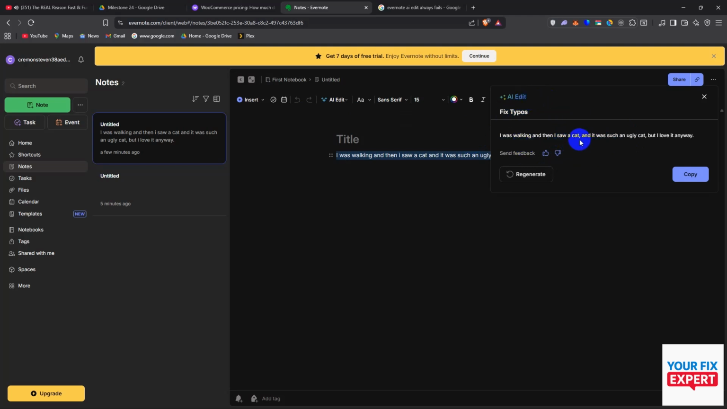Feel free to experiment with the AI features. They definitely need some work. They might be new features, I'm not 100% certain, but I feel like if they get it right, it can be really good.